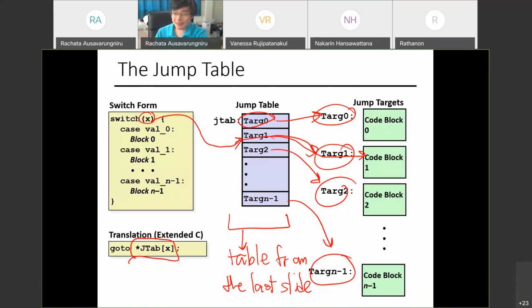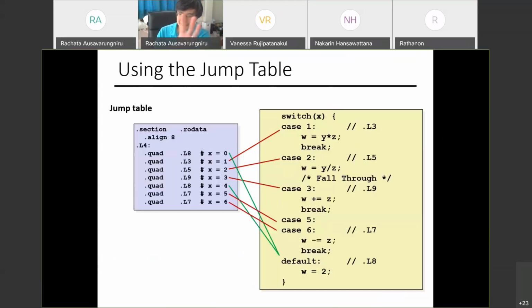And now I'm going to switch back to our example, which is a switch case. So you see, this is the example from earlier. You still remember that if x is 2 and 3, that falls through. If x is 5 and 6, they share the same condition. If x is 0, 4, 7, and anything more than 7, you go to default.